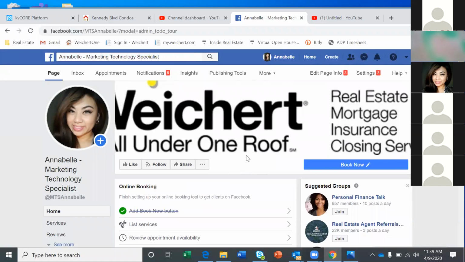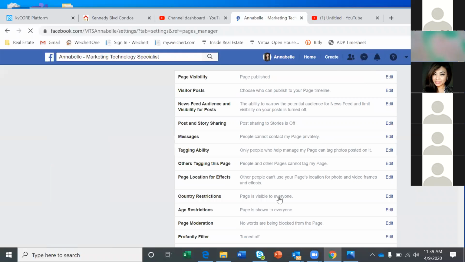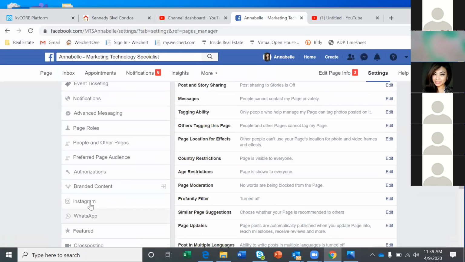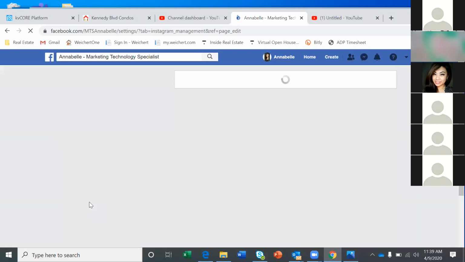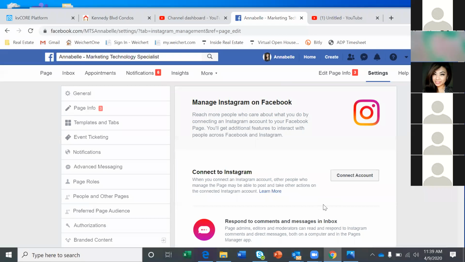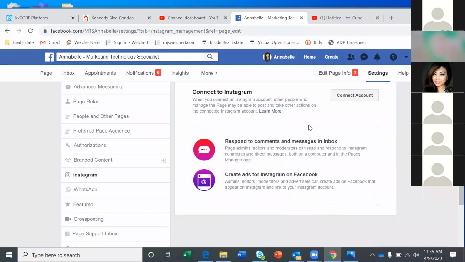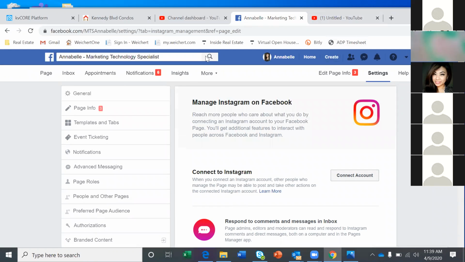Once we're on our business page and everything's up and running, the very first thing I want to do is make sure that our settings are up to date and in sync with any of our Instagram accounts if you have any. So I just want you guys to make sure that you connect your account to your business page. At least this way you'll be able to create ads for Instagram on Facebook or vice versa. I just wanted to show you guys that really quick.